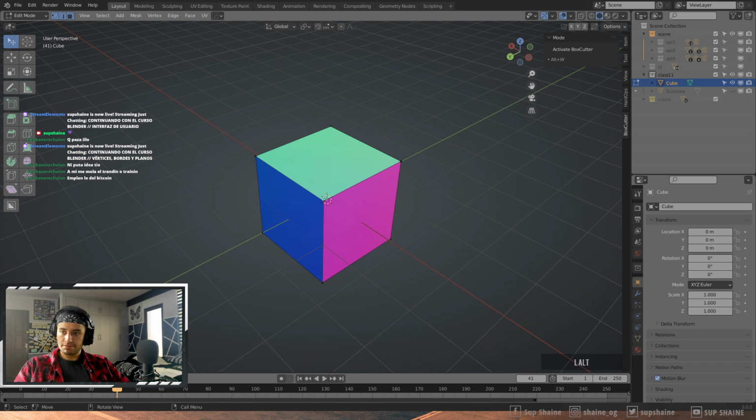Now the other thing to notice here is not only has that vertex gone, but the edges that were made because that vertex existed have also gone. And the faces that those edges made have also gone as well.